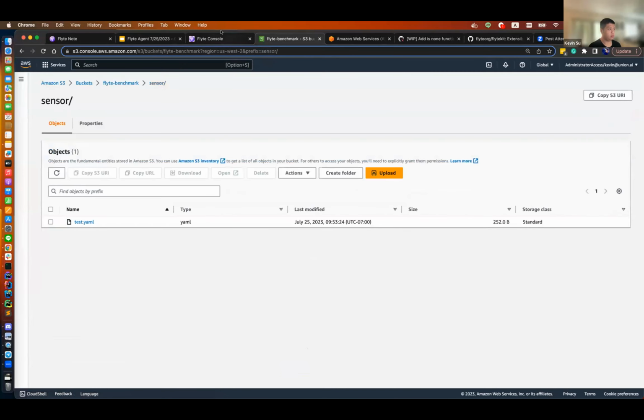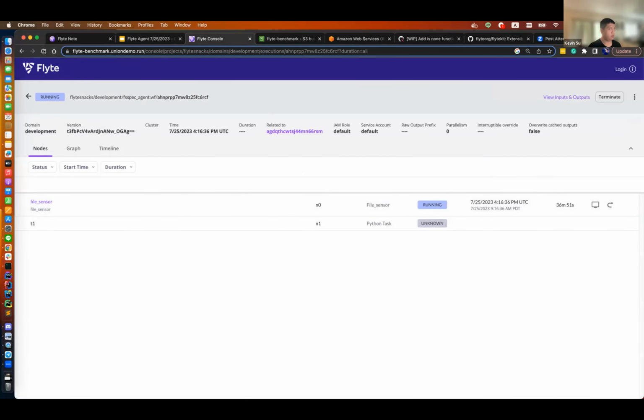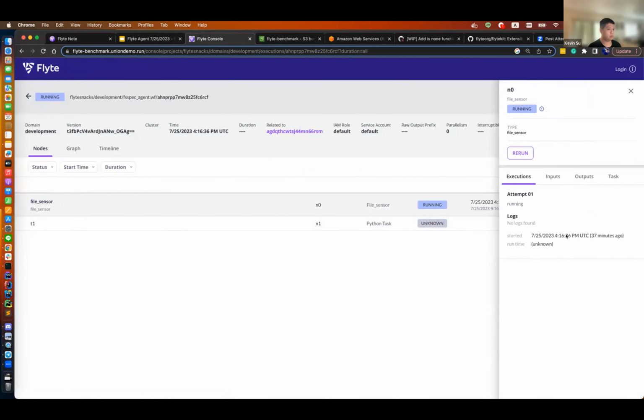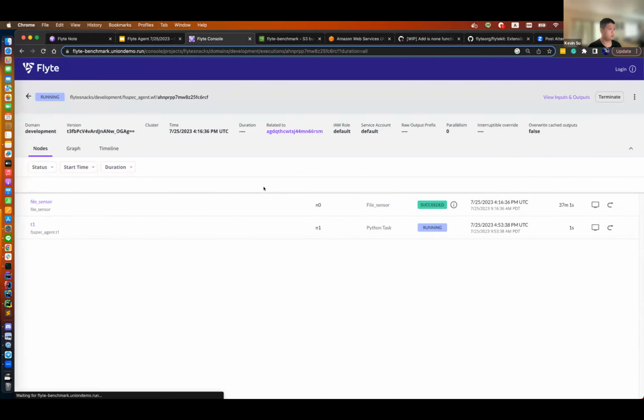And then wait a few seconds. Yeah, it's a C. You will check if the file is in the bucket. If it's CC, you will run the downstream tags.